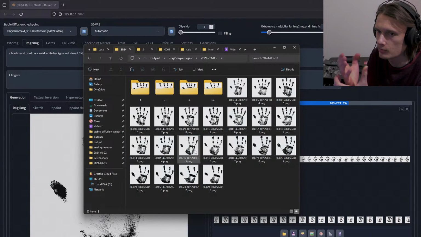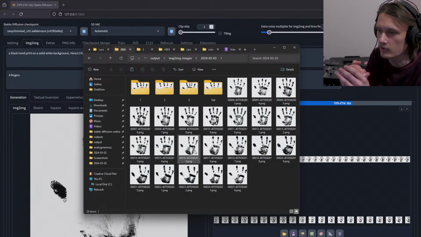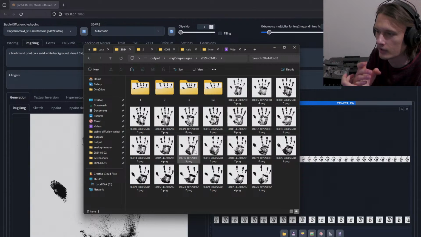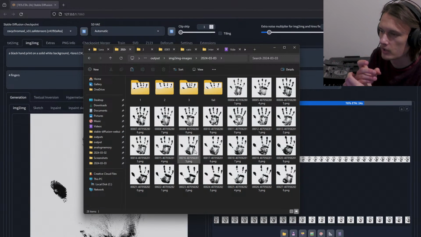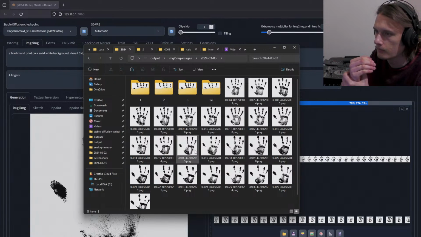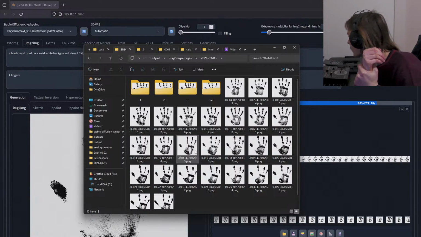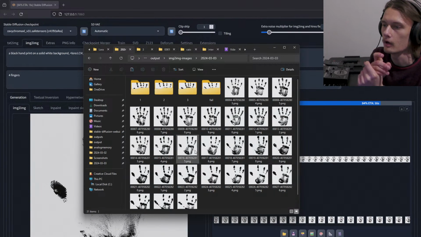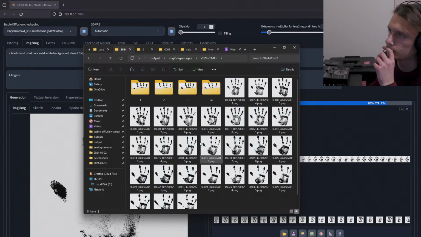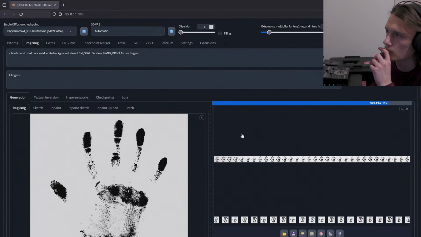But yeah, despite having 4 fingers in the negative prompt, we're generating hella 4-finger hands. So, myth busted. And same deal with any number of fingers. Let me interrupt that.